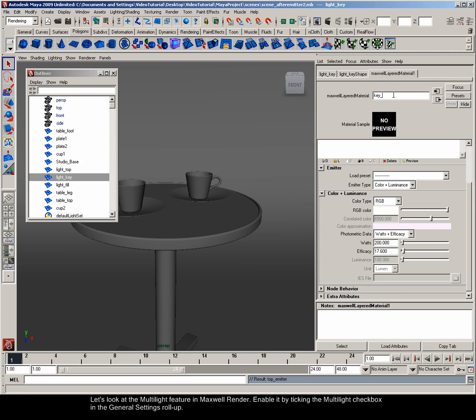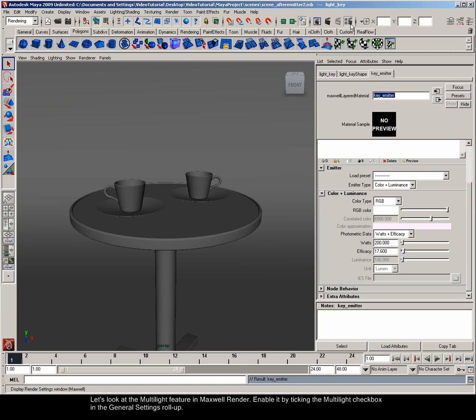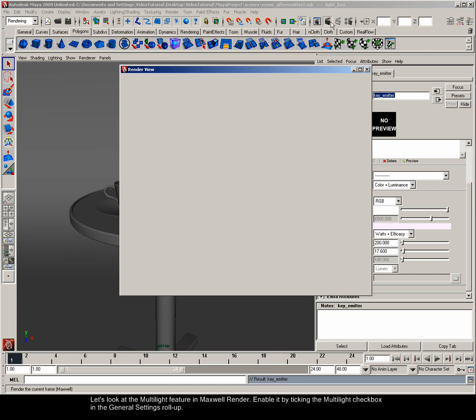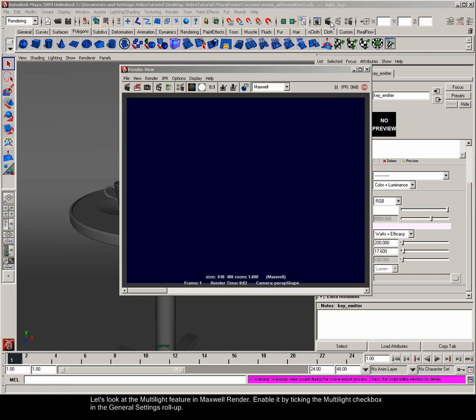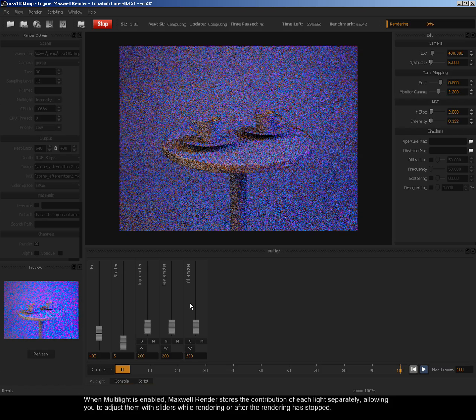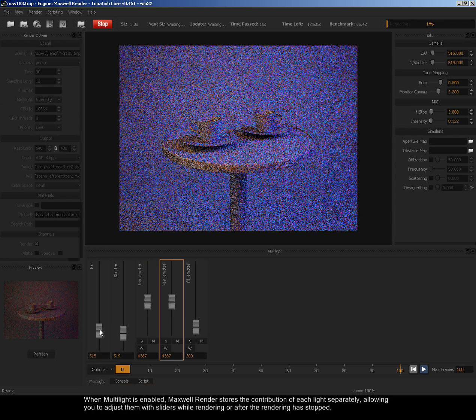Let's look at the multilight feature in Maxwell Render. Enable it by ticking the multilight checkbox in the General Settings roll-up. When multilight is enabled, Maxwell Render stores the contribution of each light separately, allowing you to adjust them with sliders while rendering or after the rendering has stopped.